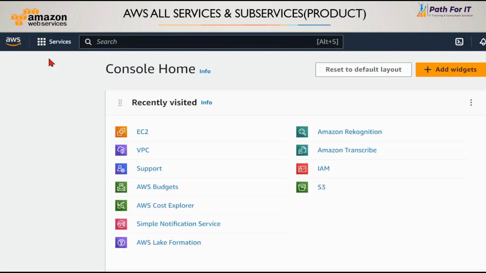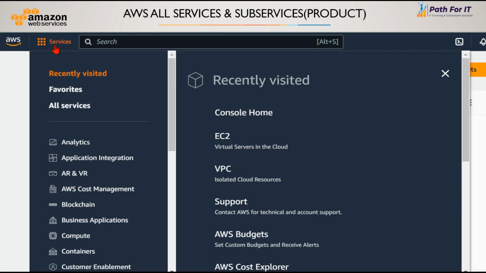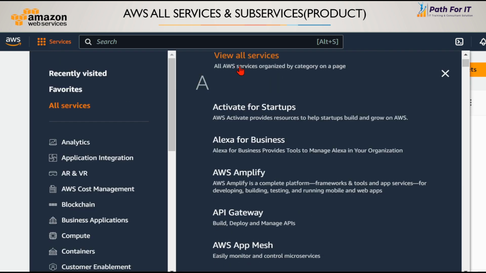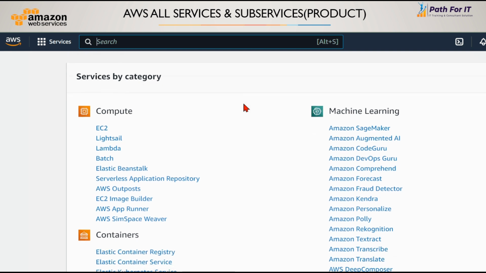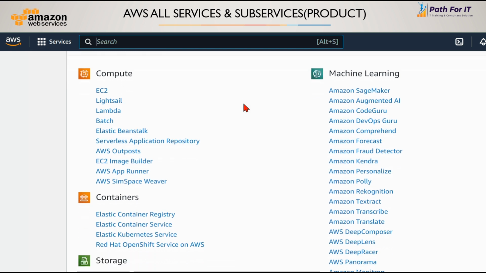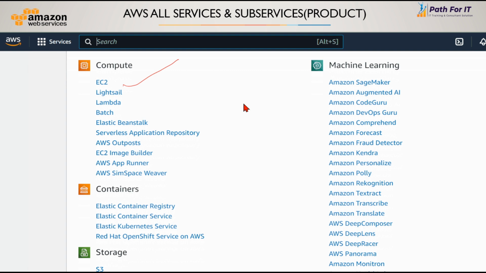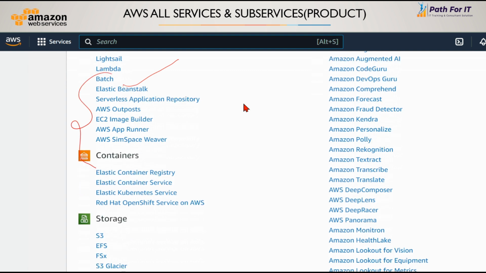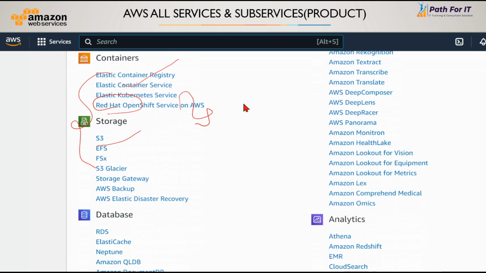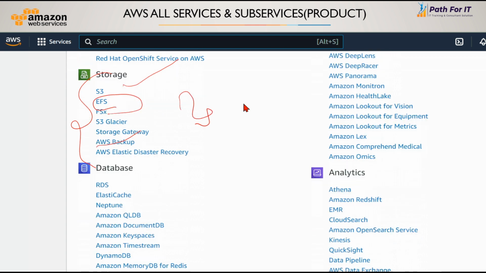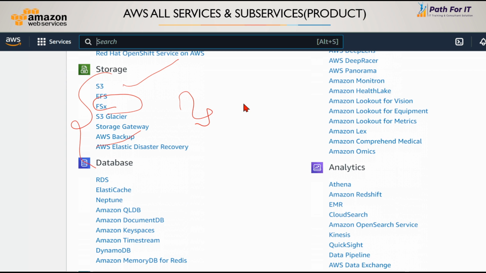Now we'll start to understand how AWS and its sub-services are accessed hierarchically here. Once we click on Services and then All services, these are all the services of AWS. This is your compute service, and these are all the sub-services of compute. This is your container, which is one service, and these are all the sub-services of container. Next one is your storage, and these are all the sub-services of storage.